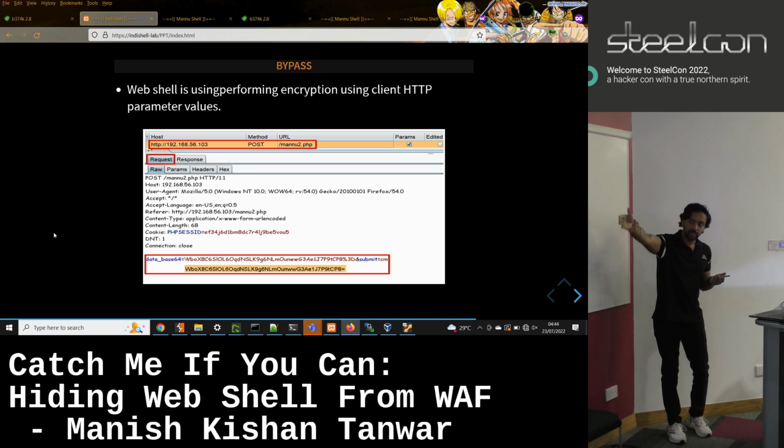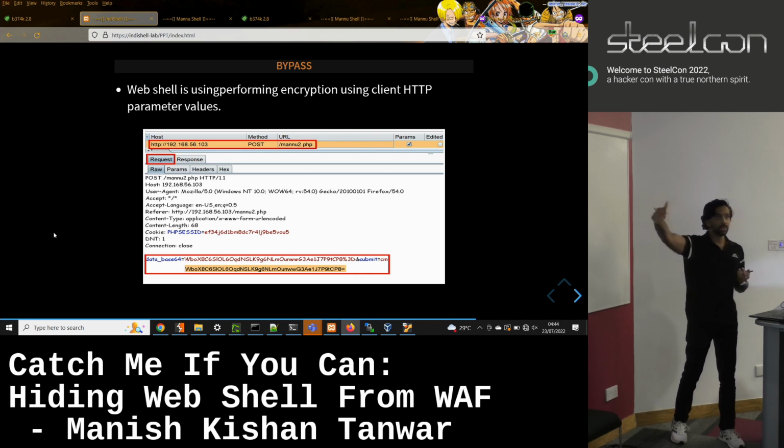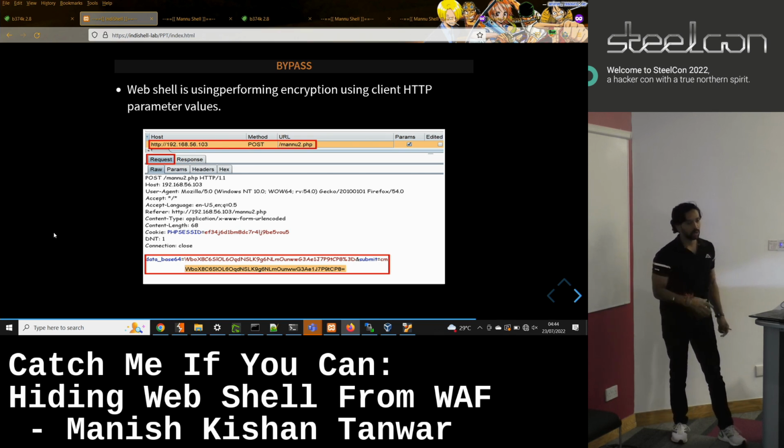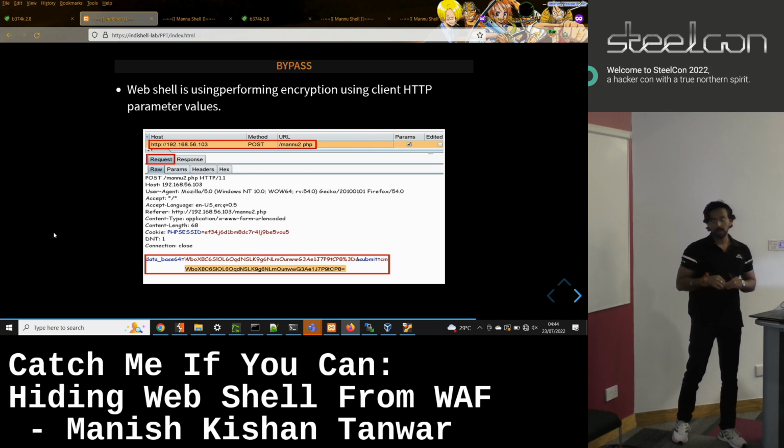I just used JavaScript-based encryption on the client side and encrypted that data. When this data goes through the firewall, obviously there is no pattern the firewall can detect, and it says okay, you go. The moment it reaches the web shell, it says okay, I know you are encrypted. This is the secret, this is the IV. I'm going to decrypt it and execute it. So this is a simple thing.